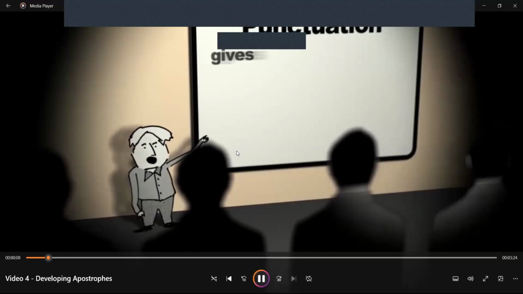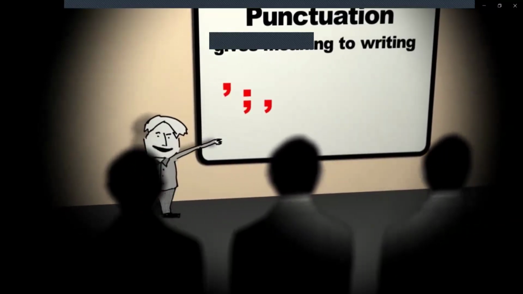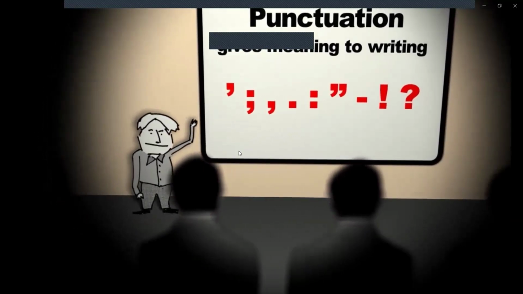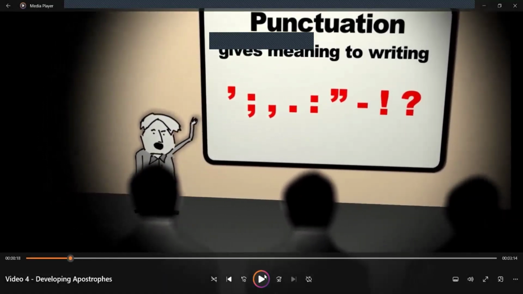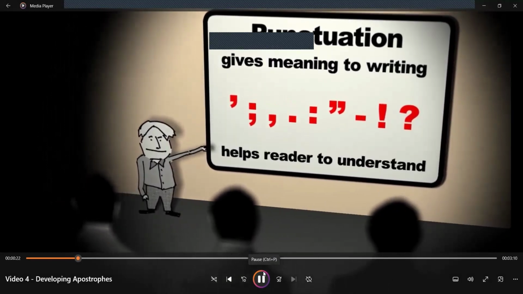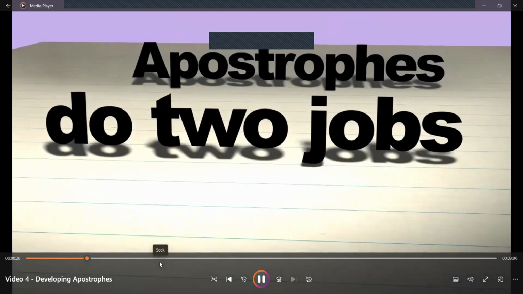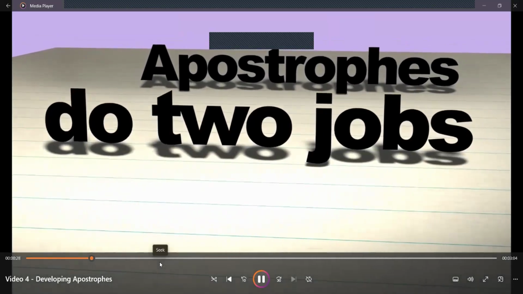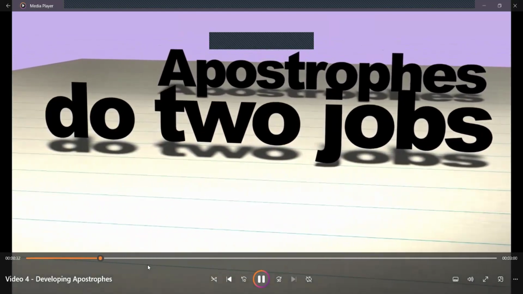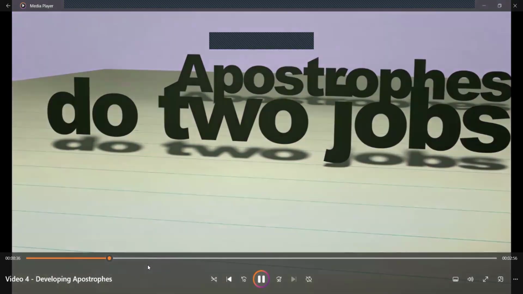Punctuation gives meaning to writing. Punctuation marks like commas or semicolons are not just squiggly marks on the page that we pop into our writing with our fingers crossed, hoping for the best. They help the reader to understand what the writer is saying and are used to clarify meaning in text. Apostrophes do 2 jobs and only 2 jobs. In this unit, we will look at the more challenging job of the apostrophe. It will give you more confidence in using the trickier kinds of apostrophes in your writing.